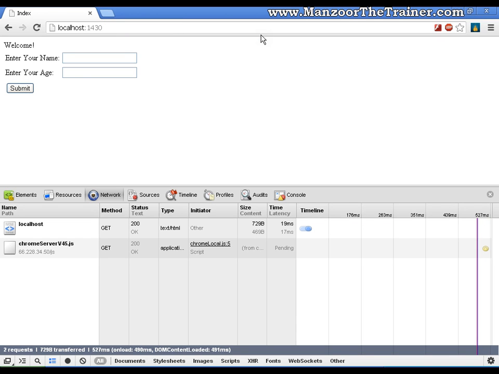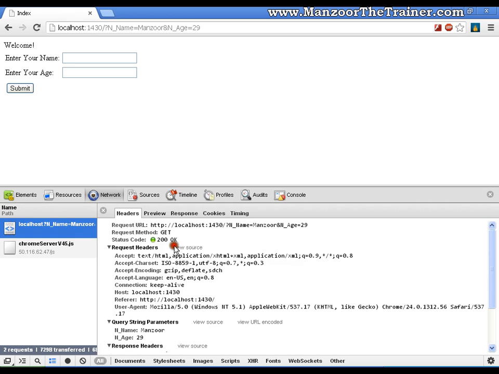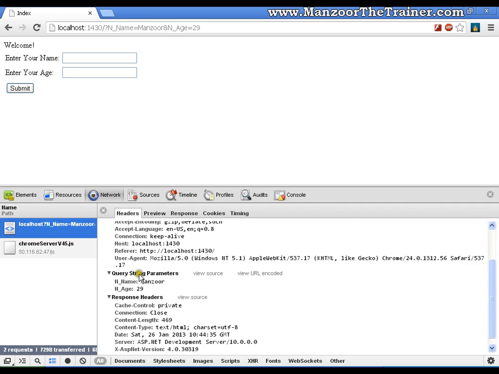I got the form. I'll say Manzoor and the age 29. Now I'll say submit. Now if you observe in your URL, you have got the attribute name and the value is set to that. That means I am setting the values to the attribute name of that control, and I'm passing this to the server by appending it in the string. We call it as query string. You can observe it.